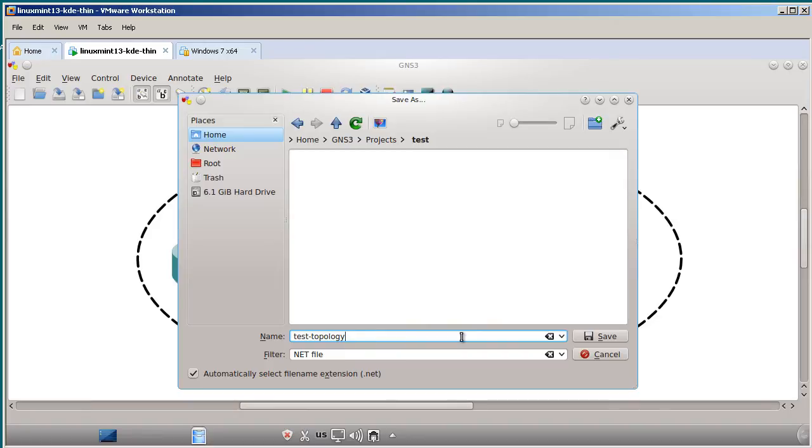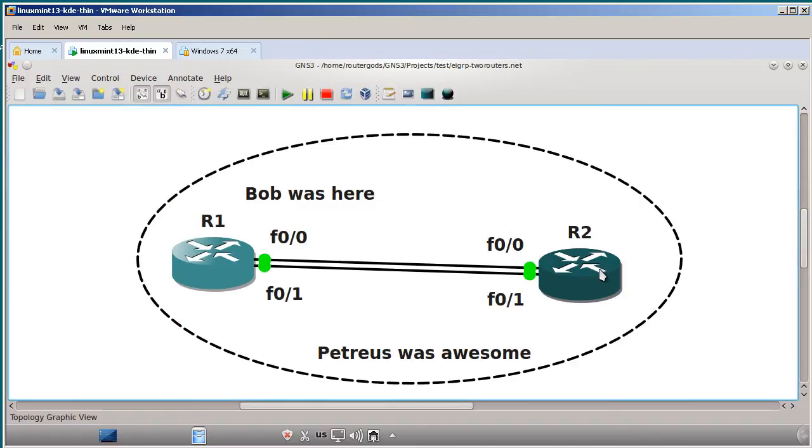What you want to do is, let's say you were practicing with EIGRP, name it EIGRP 2 routers. That way you can kind of remember how everything was. Because trust me, once you start getting a lot of .net files and a lot of topologies in your folders, you're not going to remember anything. So we're going to save this. Now that's just a topology. That just gets you this wonderful, pretty setup here.